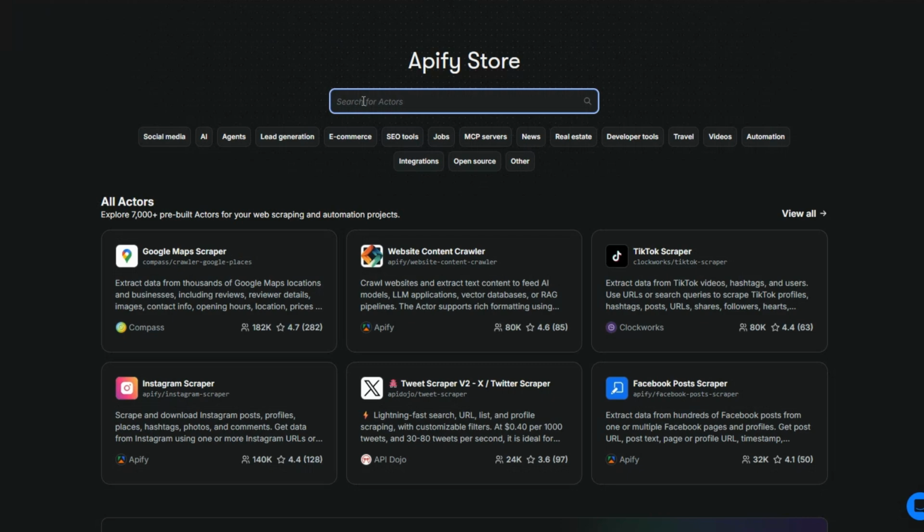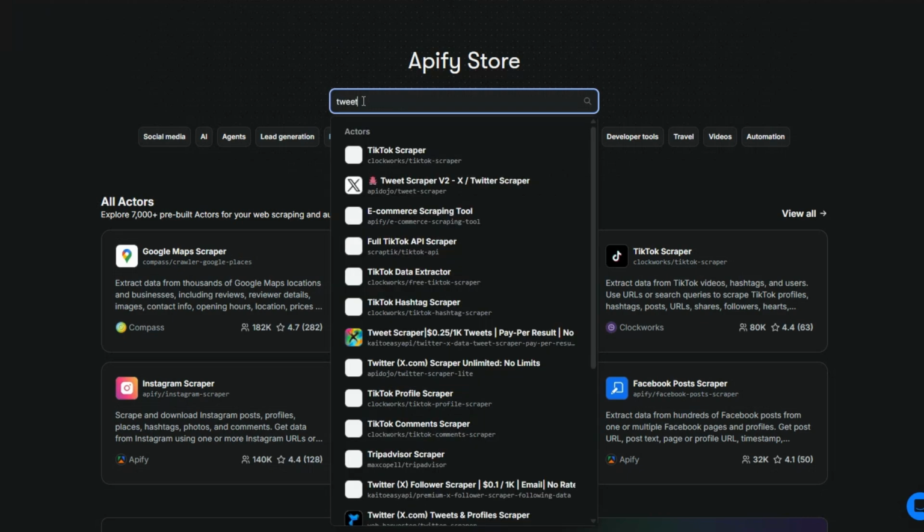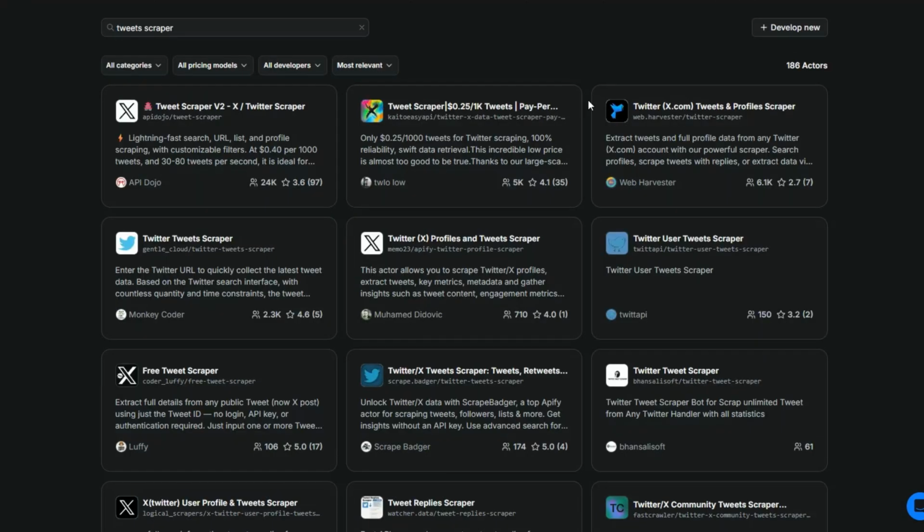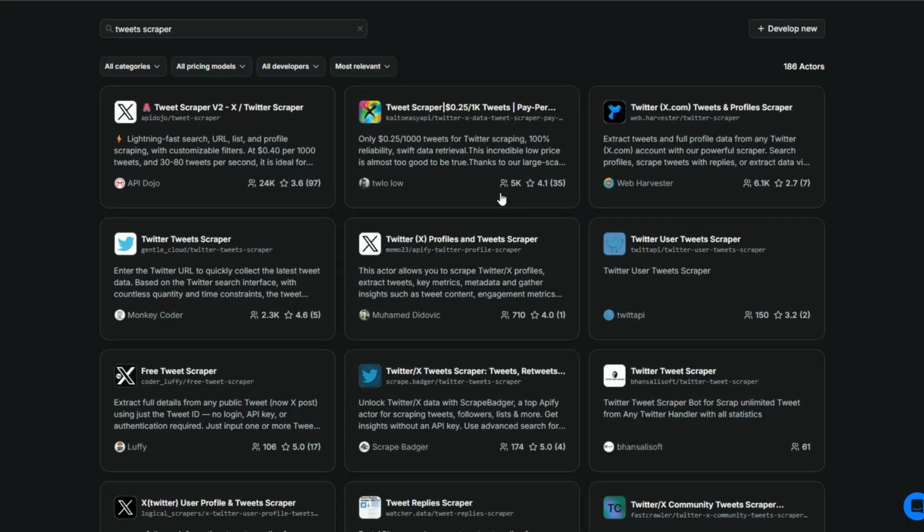Then after creating your account, head over to Apify store. Then here, we're going to search for the website that we'd like to scrape. In our case, we'd like to scrape tweets. So I'll search for tweets scraper and click on search. And here, you can see we have over 180 tools that we can use to scrape tweets. To scrape tweets, I'm going to use this tool right here. So I'll open this tool on a new tab.